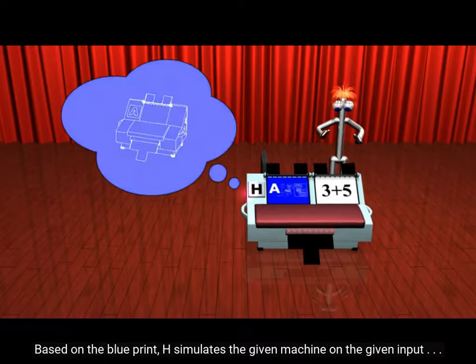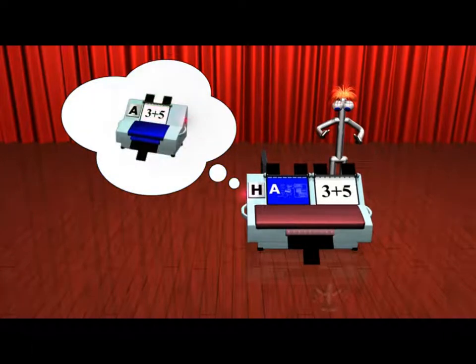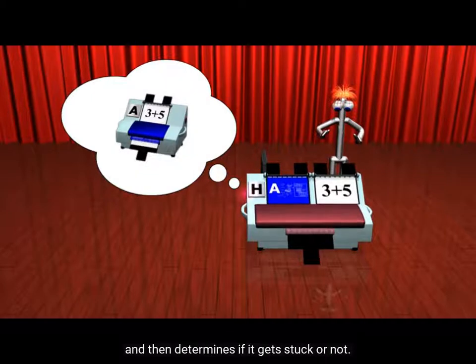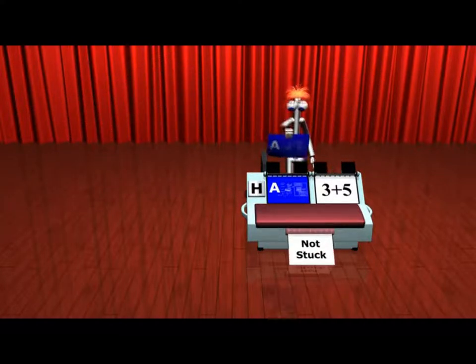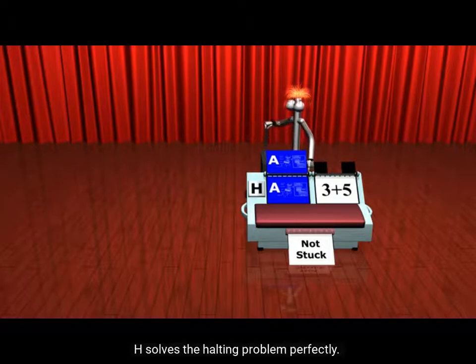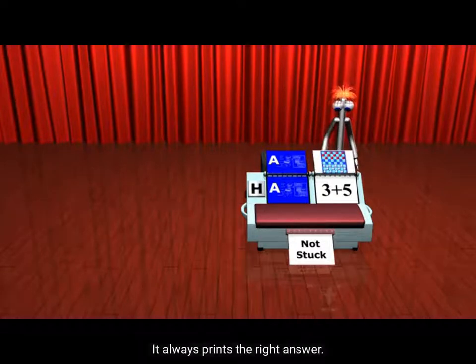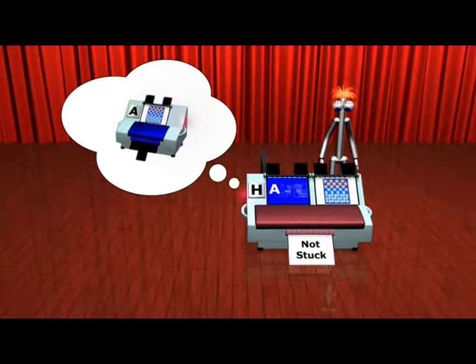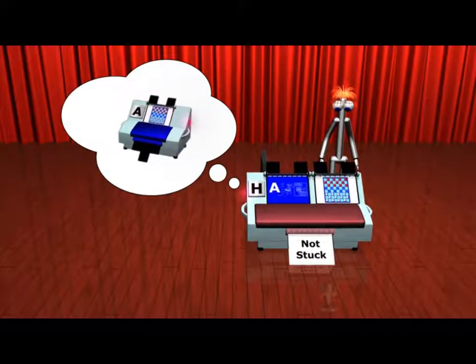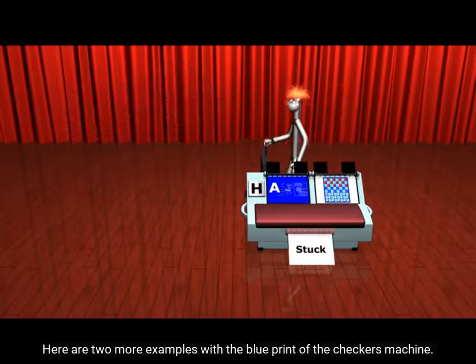Based on the blueprint, H simulates the given machine on the given input, and then determines if it gets stuck or not. Right? So you give the program and H solves the halting problem perfectly. It always prints the right answer. So beforehand we showed that A got stuck when you fed it checkers, so H will say it got stuck.